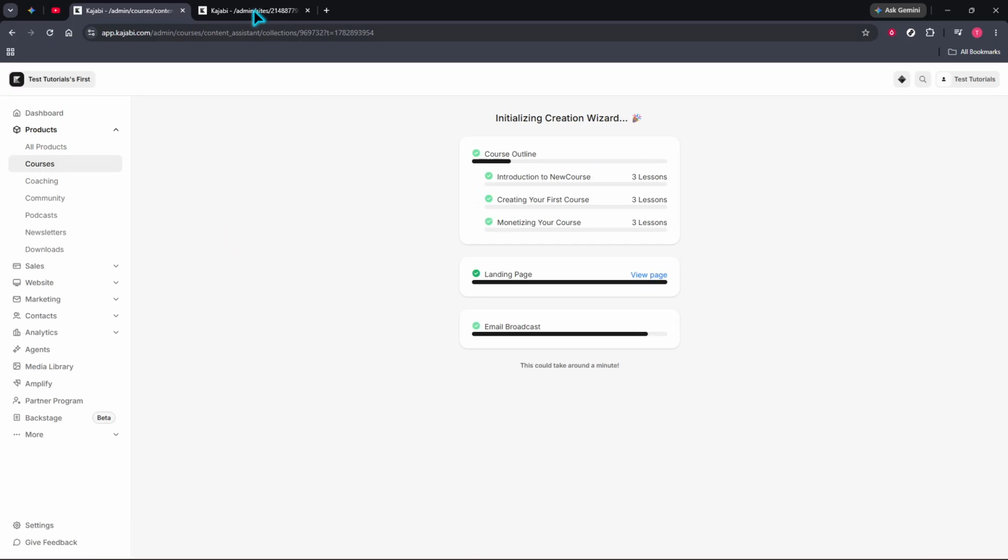Start by choosing Module. In Kajabi, modules act like the main sections of your course. Give the module a title, then add a description so students know what that section is about. When that's ready, click Create Module.